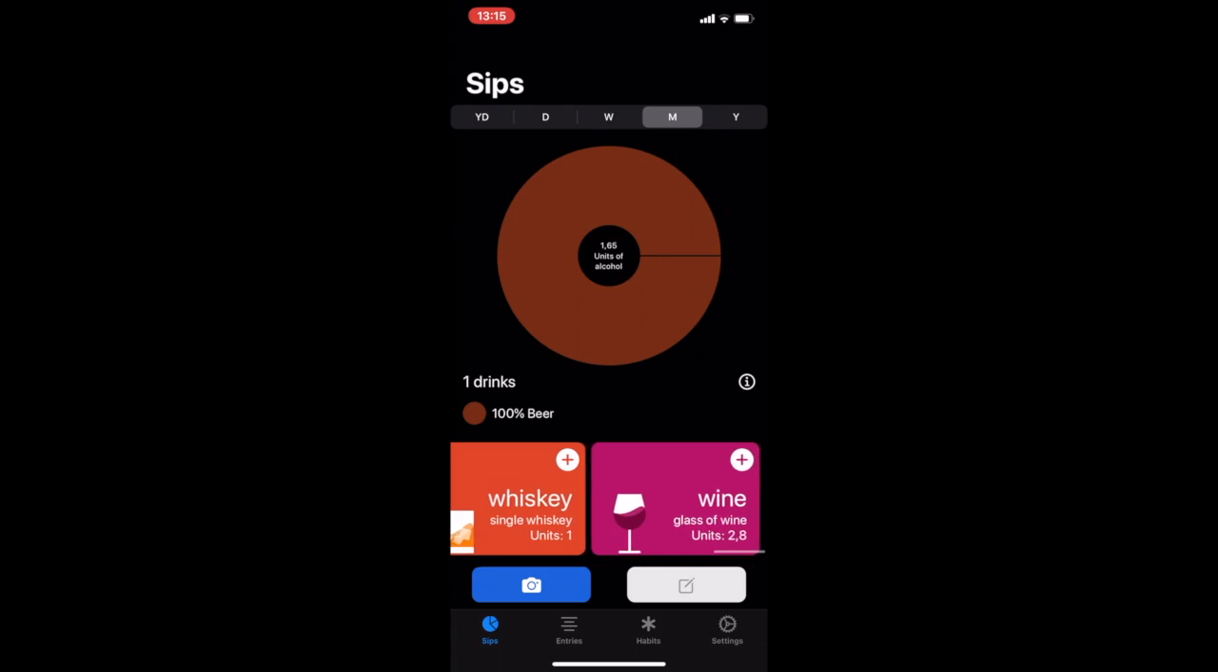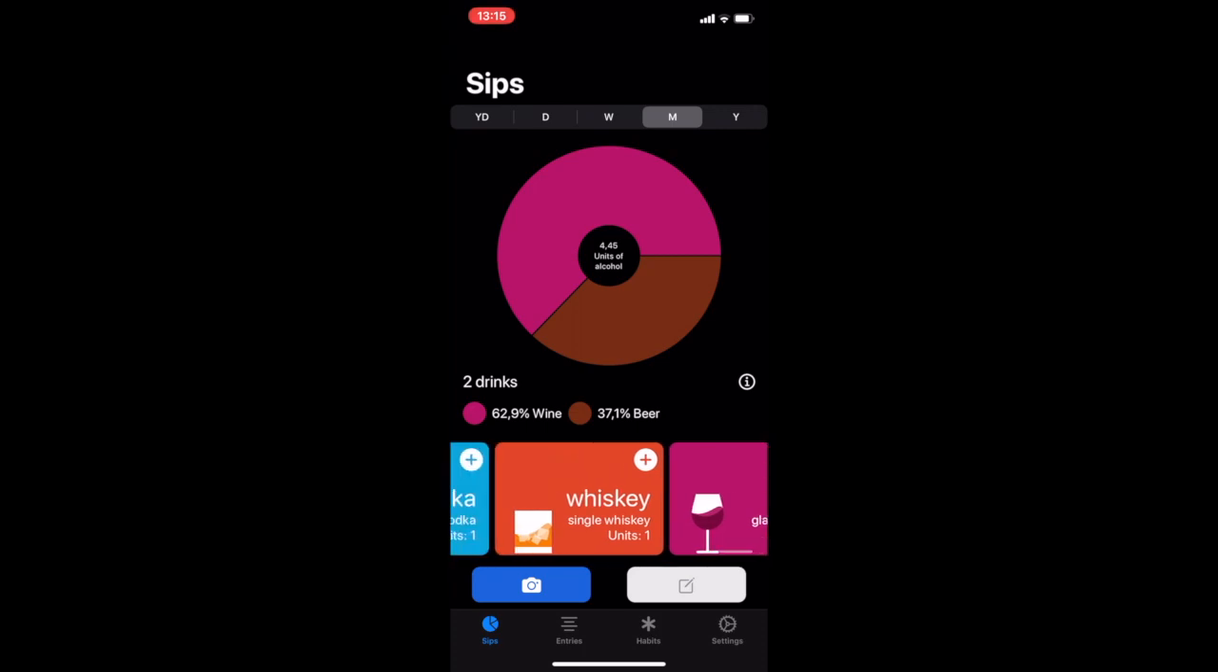Let's say I'm actually a wine drinker. Again, we can scroll to wine, just add a plus and you'll see wine come into your overview. The overview is based on units of alcohol instead of drinks. So I can have a bottle of wine, which is technically one drink, but it contains a lot more units of alcohol than, say, a bottle of beer.